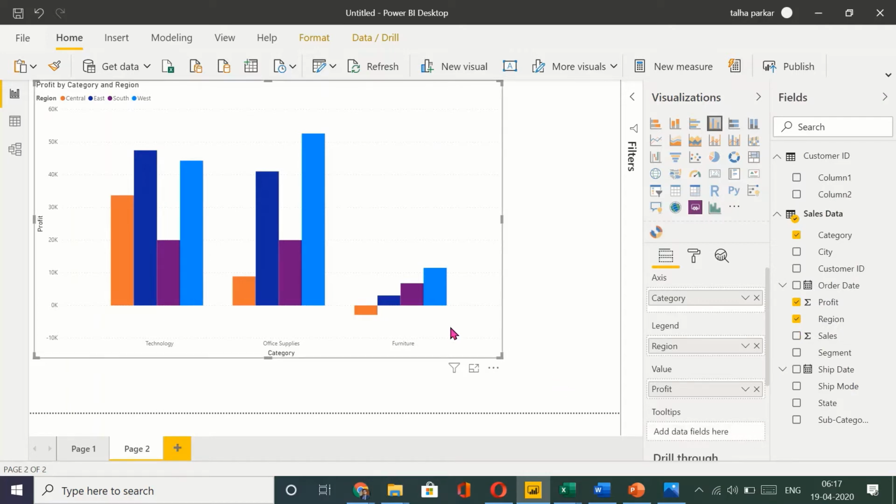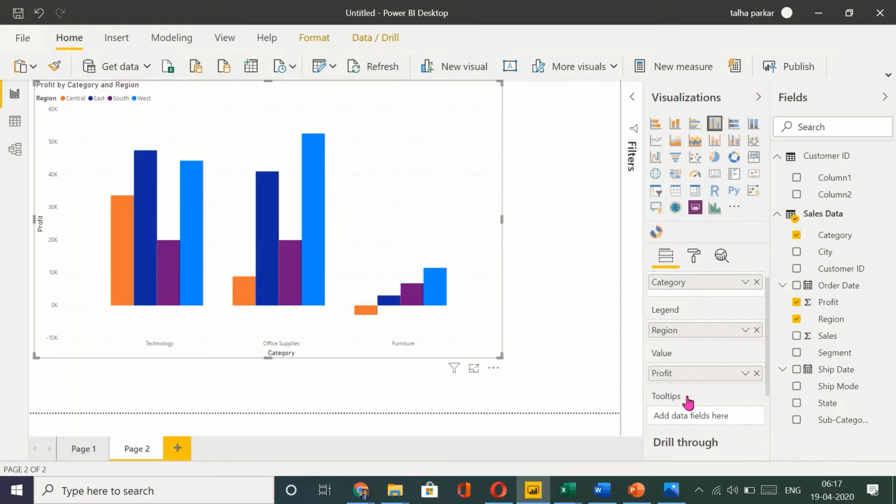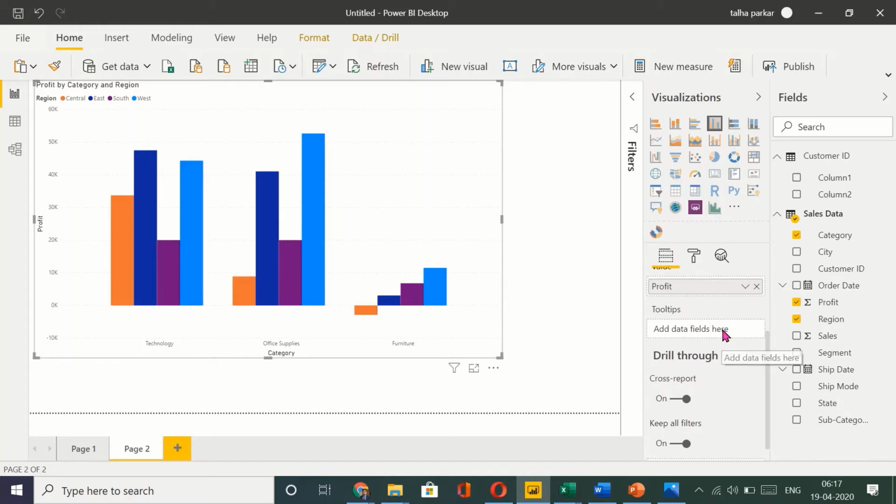First, if you move your cursor on any of the columns, you see that we can only see three things in the data labels: category, region, profit. Now when I want to see my sales as well, there's an option over here called tooltips. So I will select my sales, I'll drag it in. Remember, you can also click.